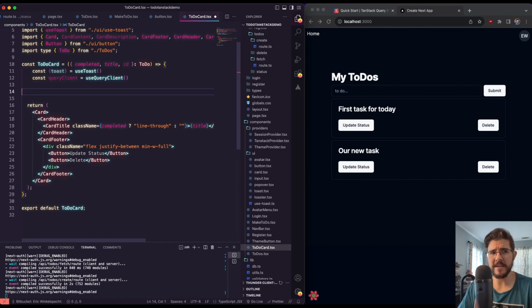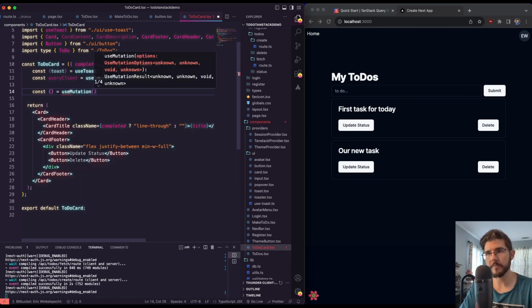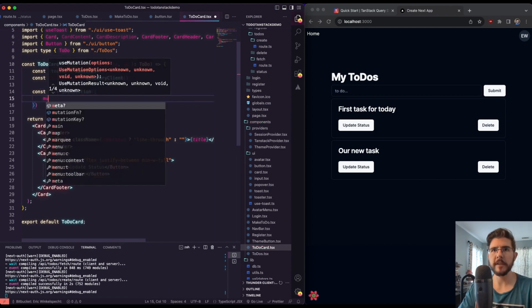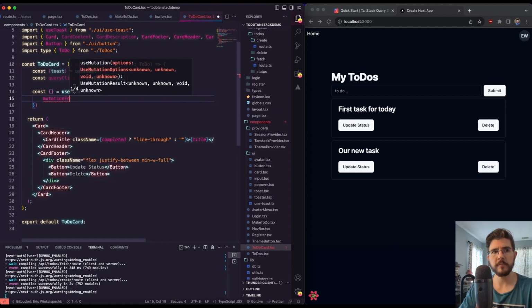So let's do the delete one first, I guess. Why not? On our backend, we won't look at it. All we're going to do is send it an ID number, which is what we have for each of these tasks. So we're going to do const equals useMutation, function object in there. Same thing we did last time. Mutation function. It's an async function.